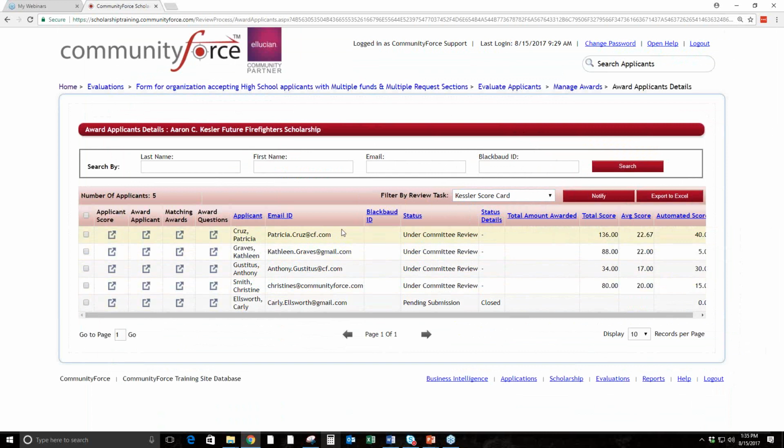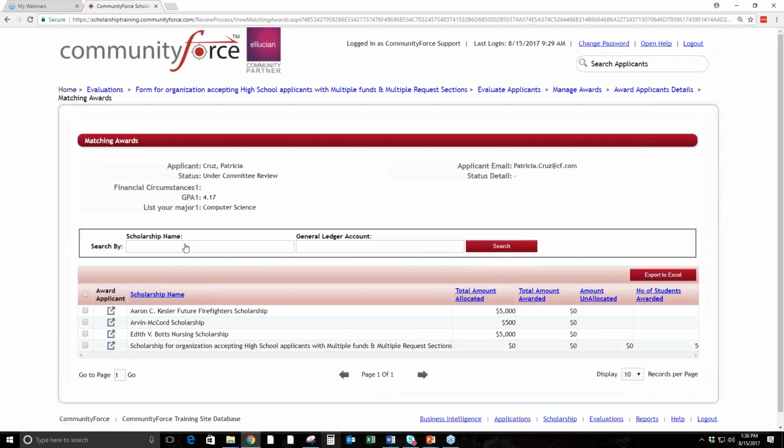So then when you're ready to award, it's very simple. You just come over here to Award Applicant. You'll also notice Matching Awards. If you click on that, that will show you real quickly if that applicant matches to any other scholarships, in case there's another tiebreaker. You might want to determine, well, maybe they're eligible in another one.